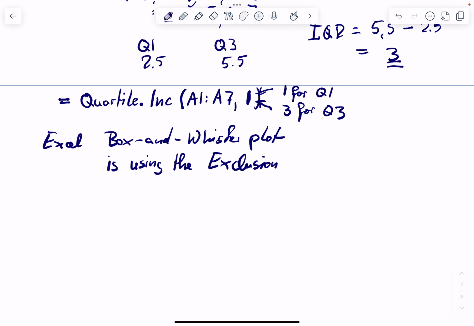Does it matter? Well, yes and no. If you've got a large data set, it doesn't matter whether you use the inclusion or exclusion method. If you've got a smaller data set, yes, it does matter. But there is no hard and fast rule whether you should use exclusion or inclusion, as long as you are consistent. So if you do all the calculations with the exclusion method, that's absolutely fine. If you do all the calculations with the inclusion method, that's also absolutely fine, but you can't mix and match. You can't use for one the inclusion and for the other one the exclusion method.